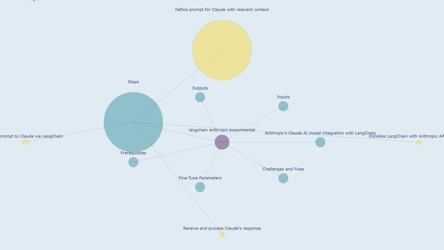Crafting a clear and informative prompt for Claude, providing the necessary context for the AI model to understand the task at hand.